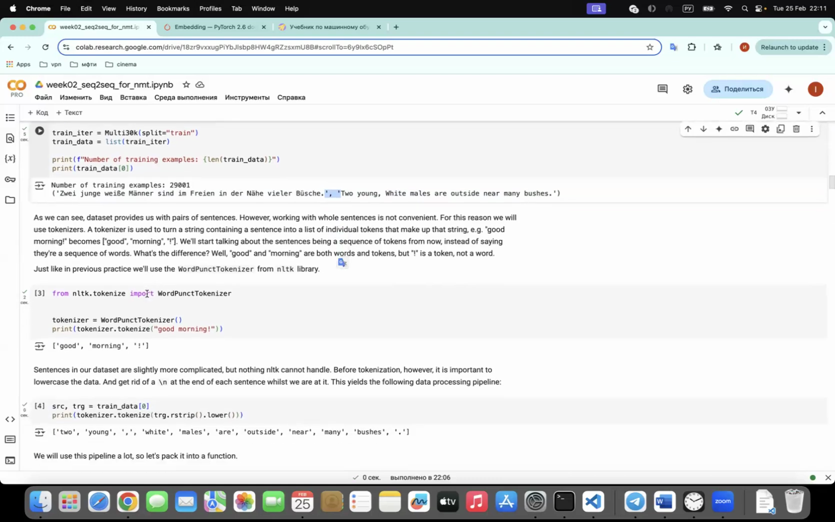We will use an NLTK tokenizer, like in the previous lesson, because it's pretty simple for such tasks. Of course, we could use really great tokenizers, like BGE-M3 or something similar, but for our purpose it's not necessary to use such complex tools.